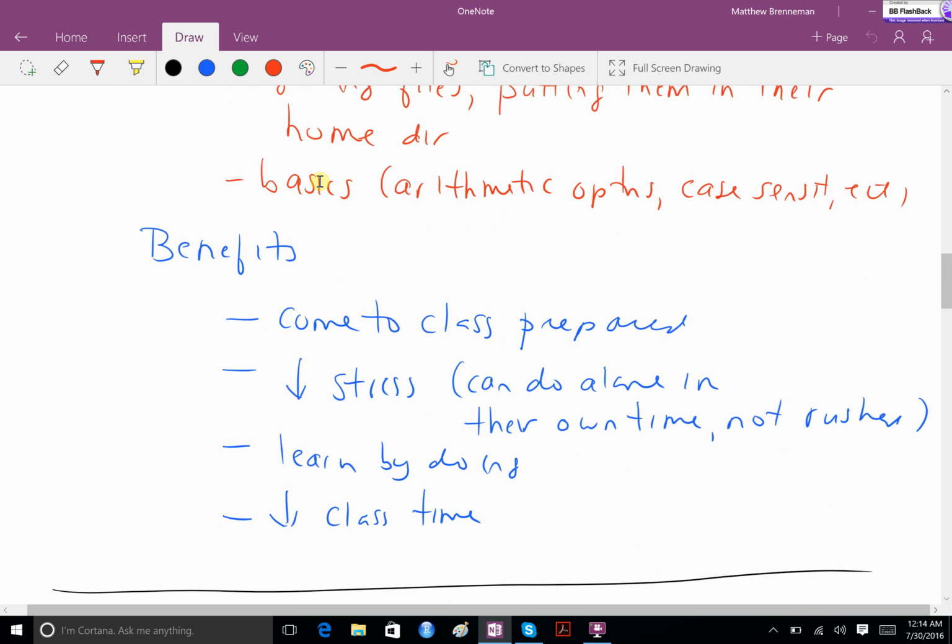The benefits are going to be many. First of all, they're going to come to class prepared, because they're going to have watched the video. It's going to definitely reduce stress because they can do this alone in their own time. They're not rushed, and they can definitely follow a video. We should be able to suppose that everyone in the class can do this.